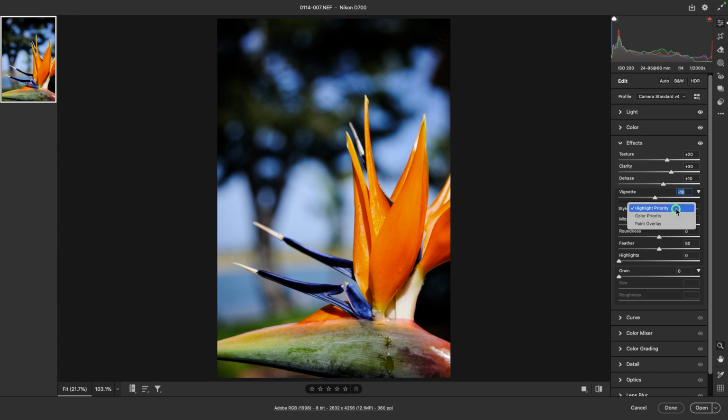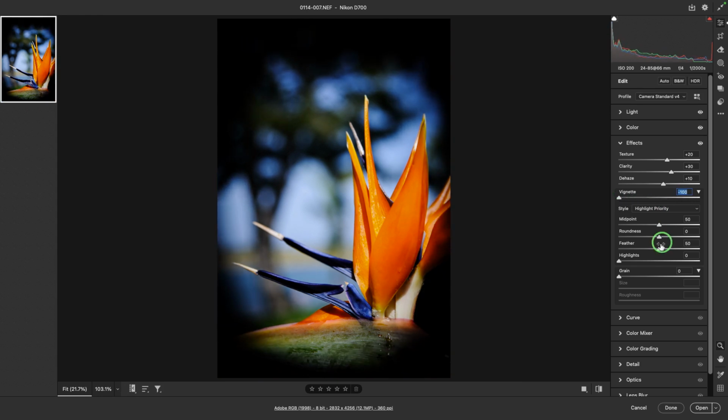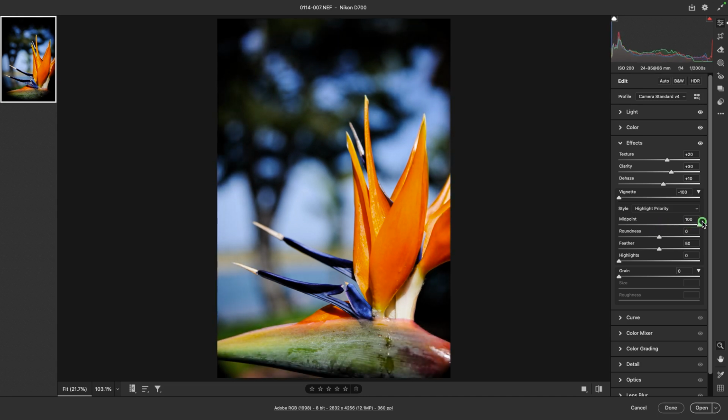Now, the other one that you have is color priority, and then you have paint overlay. We'll get into these guys in a minute, but I just want to finish off with highlight priority and what these sliders are all about. So now we have a midpoint of where we're making our thing. In fact, I like -10, but I'm going to bring it down to -100. And then you can see the midpoint. Midpoint is in the image, in the middle of the image. And if I move my slider to the right, it's going to expand my midpoint out.